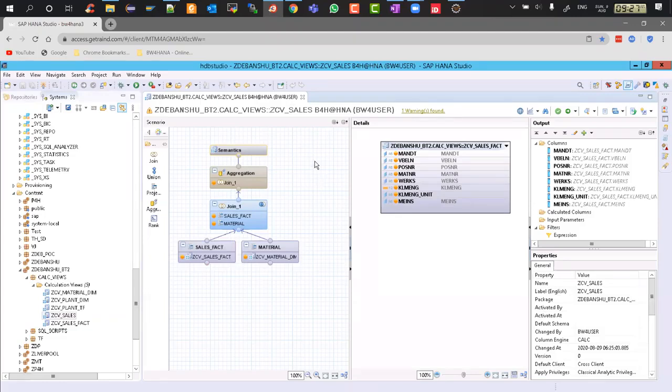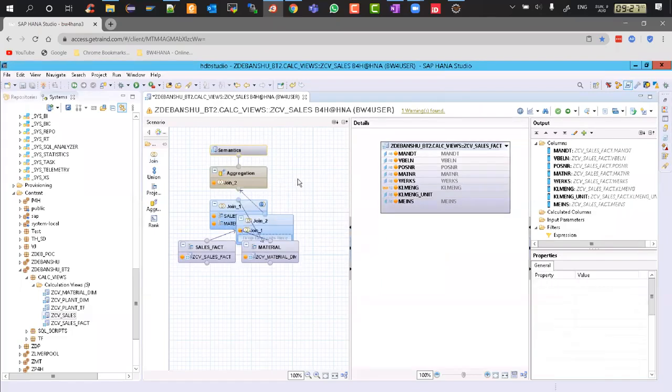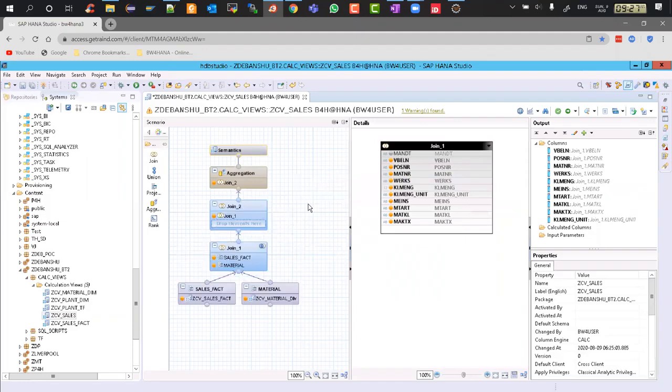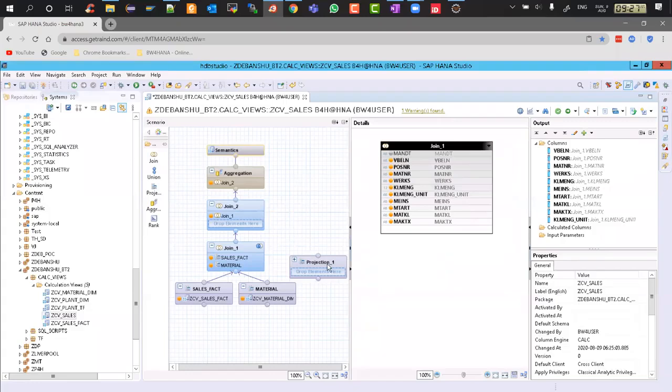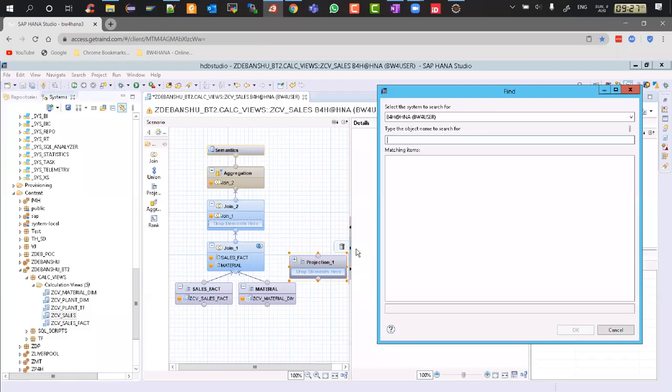Okay. So this is one way to combine the transaction data and master data. Of course, there is material also, which we have to combine. So you can do another join here. You can bring a join here in between. It will say, do you want to add a join? You'll say, yes, I want to add a join. Join is added. Now you bring in another projection node, and then right click and say add if you can't see the plus symbol.